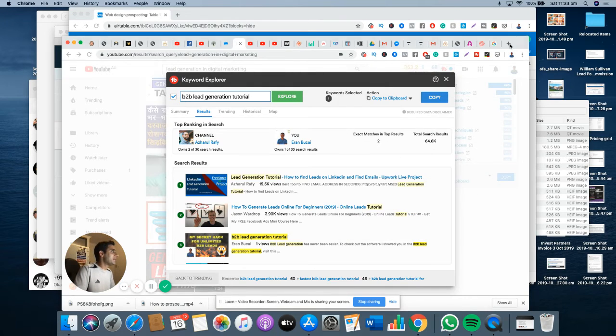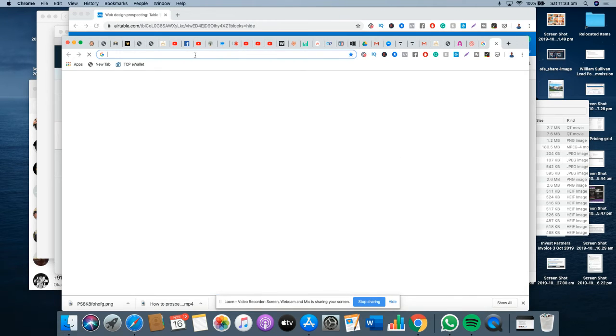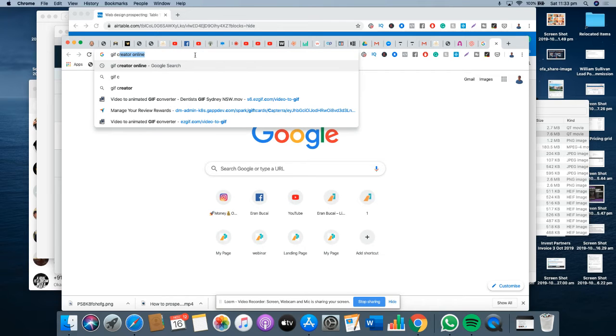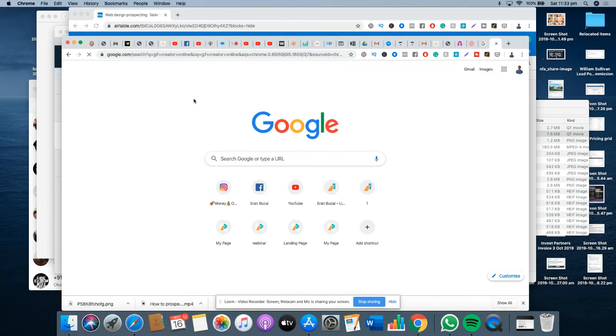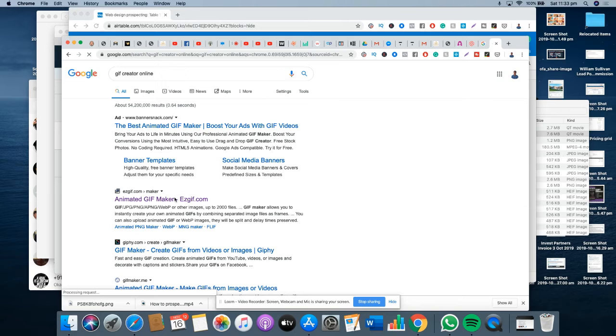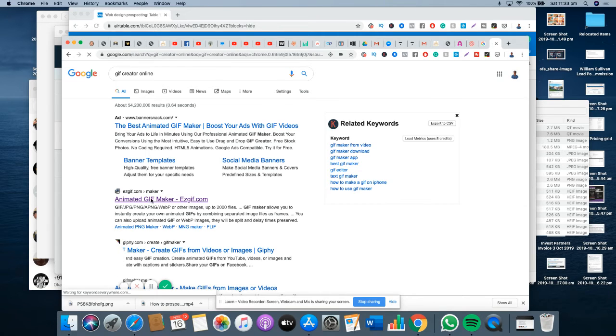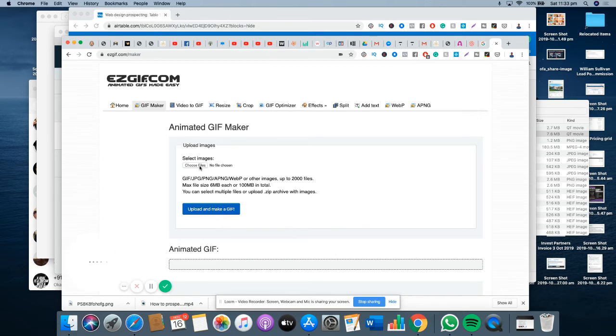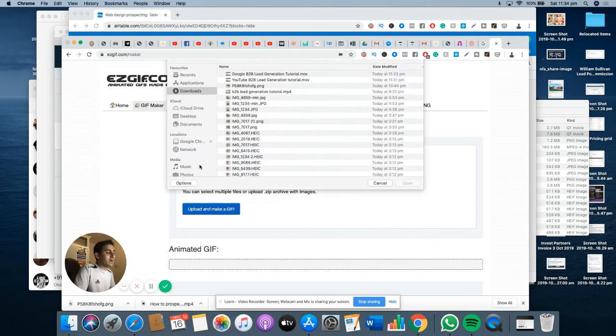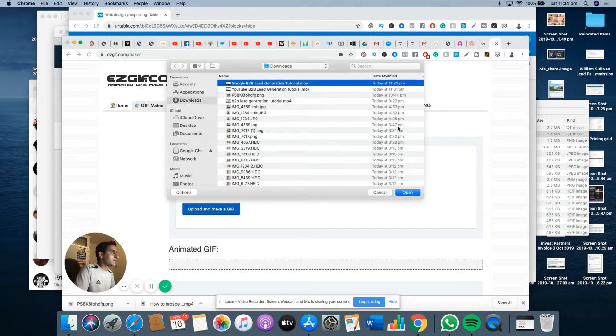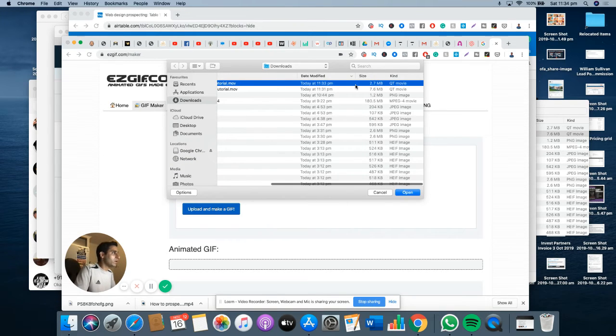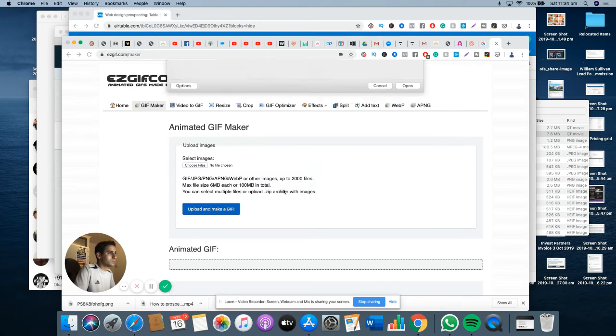But now you go to Chrome and then you say GIF Creator Online. I use this one, Animated GIF Maker. You can probably test a whole bunch of them, Google and see which one worked. Choose files, and we're going to click the Google one. You'll see this is the smaller one because I just trimmed it. And then upload and make GIF.